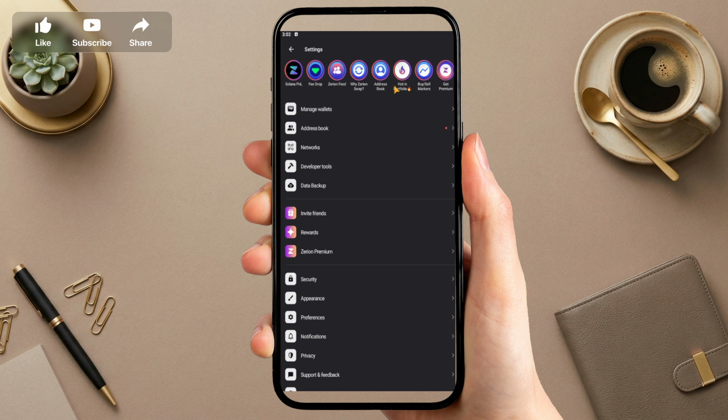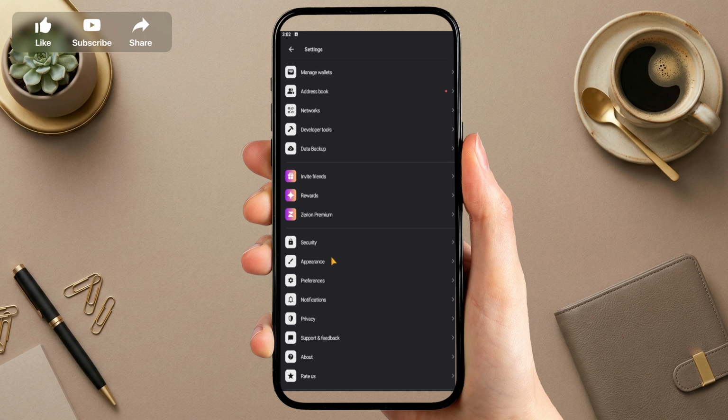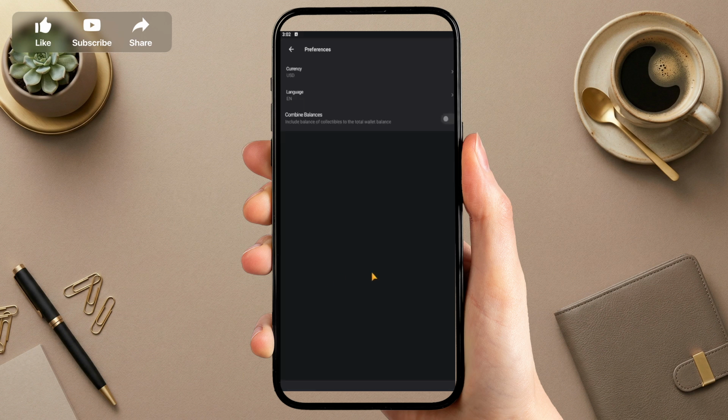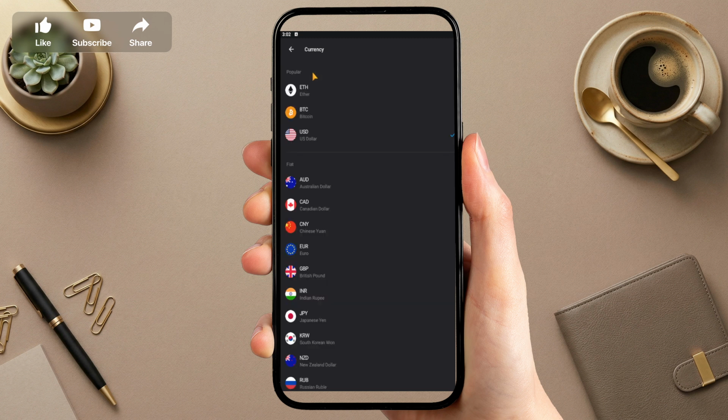Inside settings, find and select preferences. Preferences is the place where Zerion groups general display and personalization options, so it's the logical home for currency controls. Opening preferences ensures you're adjusting how information appears rather than changing anything about your wallets or assets.